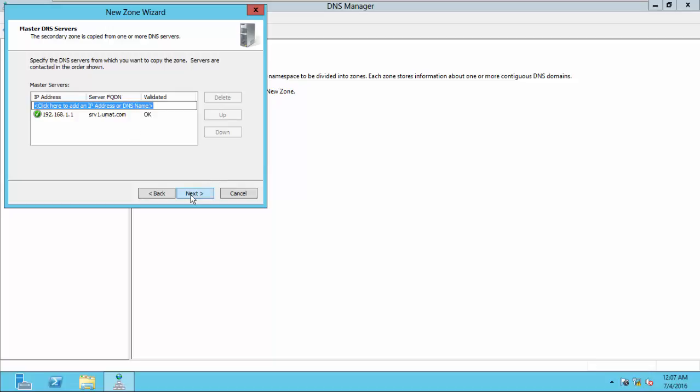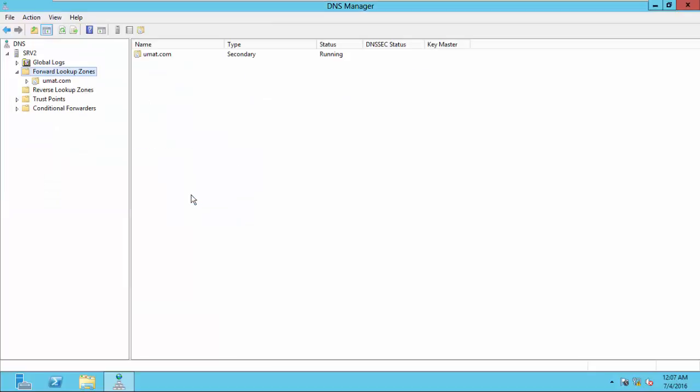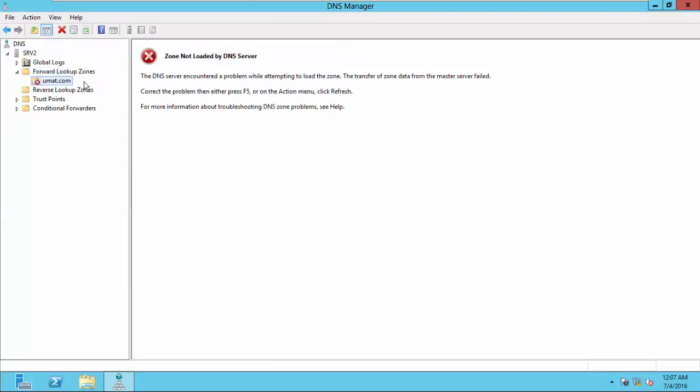I'll click next here and then click finish, and then I'll click here, and you see a red cross over here showing that the zone was not loaded. This means that we haven't configured zone transfers yet, so our primary DNS server does not trust the secondary DNS server for update. So we're going to do that in a minute, but before that, let's create our reverse zone.